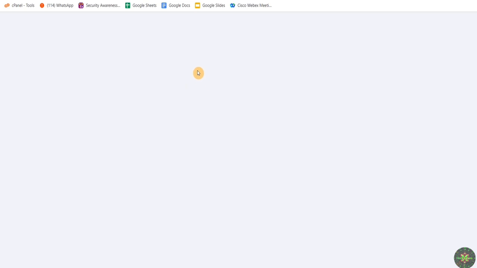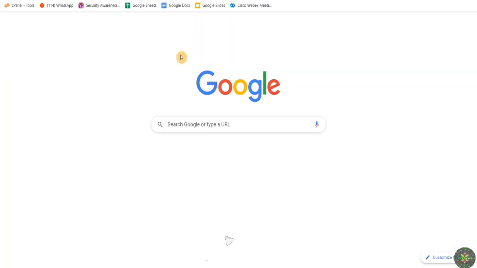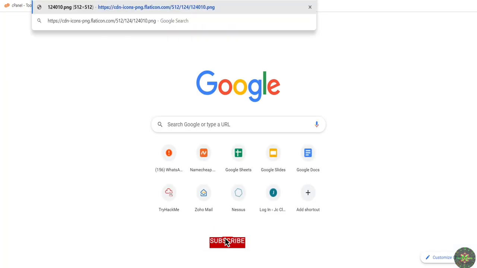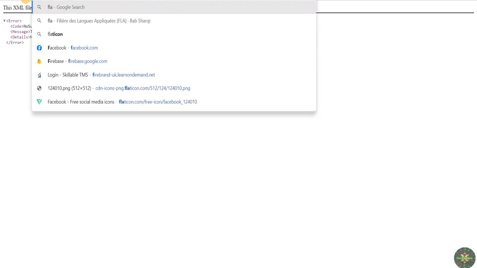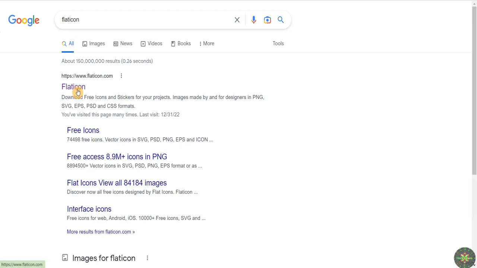So if I just click right here inside the browser, as you can see, if I enter and insert inside my browser the hyperlink of this icon, it will just open this for me. So how you can get something like this, it's very easy. If I just go to this website, sorry, Flat Icon. So this is Flat Icon.